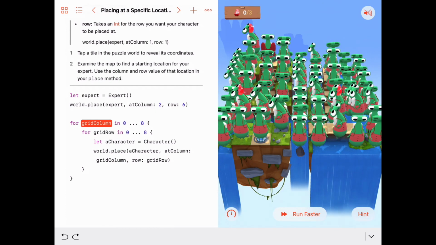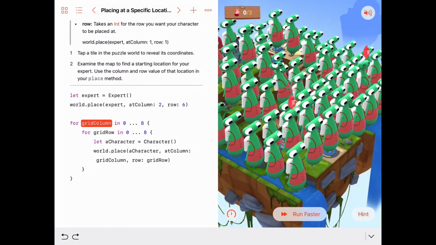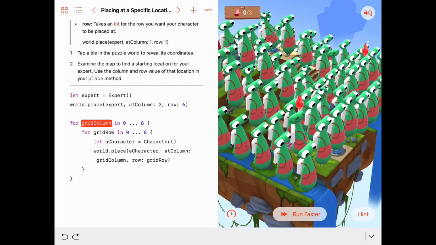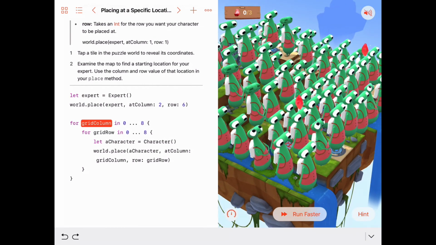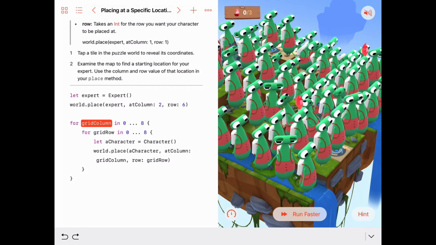Okay, well, very nice. Look at that. We've got an army of characters. I don't know if they're a very disciplined army because they seem to all be a little fidgety, but it's kind of a lot of fun.